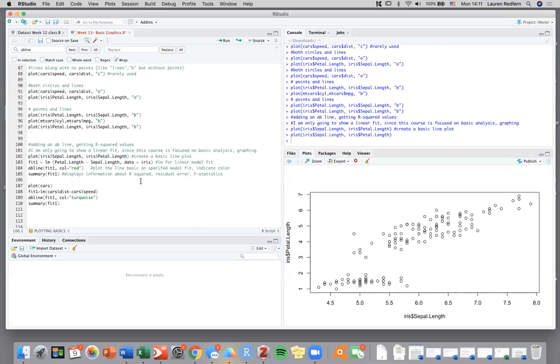Similar to the AOV that we did for the ANOVA, LM, which I also introduced there, is a linear fit model. LM, linear fit model. So I want to create a linear fit model of my petal length, which is my Y, in relation to my sepal length, which is my X. And this is for my data set iris. I could also, instead of putting the data set here, do iris$petal length. So either way that you want, but you have to specify which data set you're using.